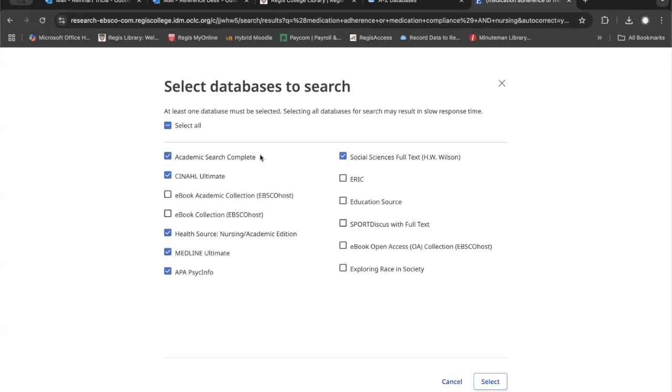And now, as an aside, talking about some of these other databases here, we have ERIC and Education Source, which are good for education disciplines. So if you were doing nursing education, you could select those to incorporate in. If you are in the EdD program, those would be two databases to search together. SPORTDiscus is for health and fitness studies or sports medicine. So if you're looking at something like concussions in student athletes, that sort of thing, that might be a good database to incorporate in.